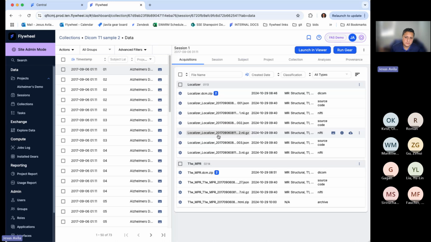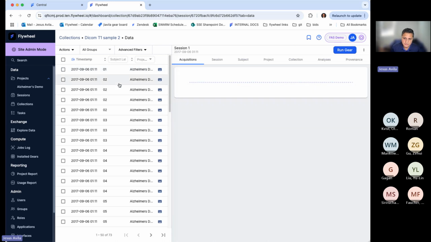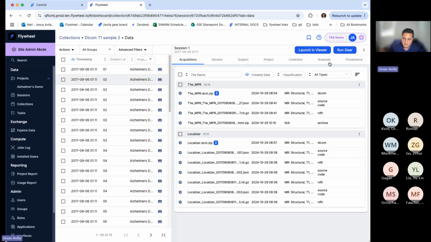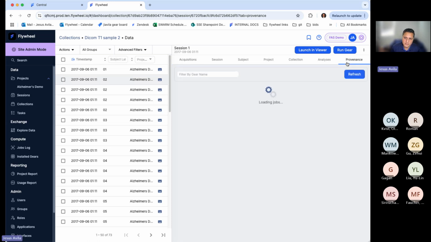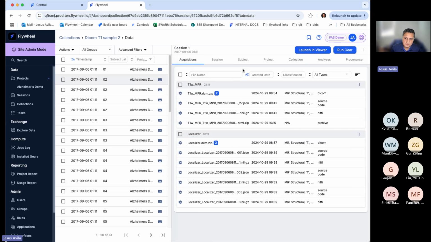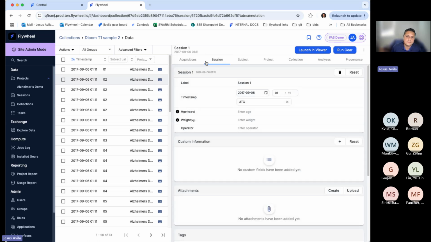By default, it has it in the session view. So each one of these will be a session. And it's just referencing where those data are. So you still get all that information. It's not duplicated. It's just referencing where that is. And now I have a collection of these. And you can easily share these with other people once you have a collection built.